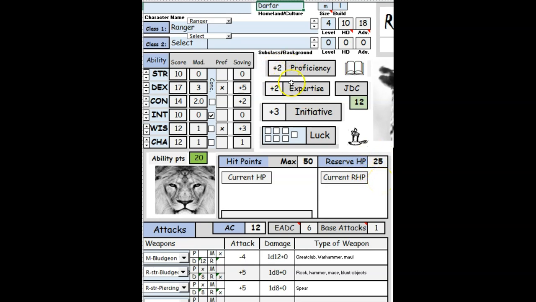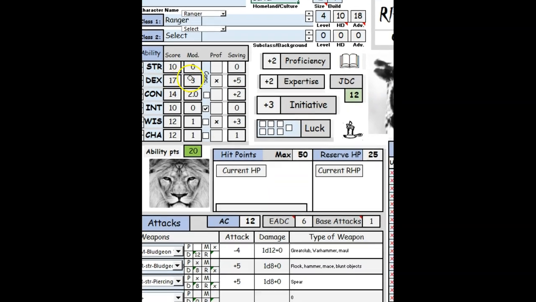And we can already see that a 4th level character has a +2 proficiency and a +2 in expertise. And the JDC is basically a general DC that gives the level of difficulty for a certain section of the journey. And then we can see that this character has +3 in initiative, which comes from the dexterity.